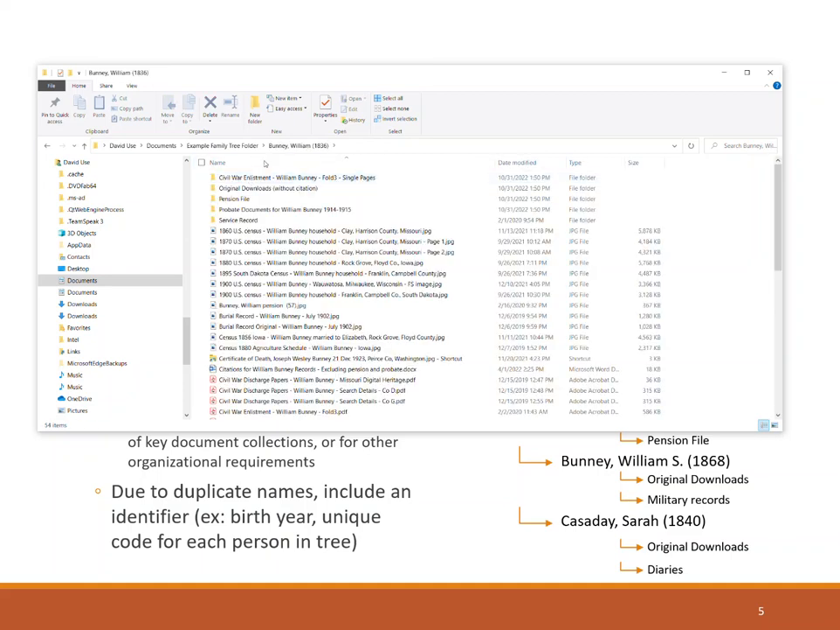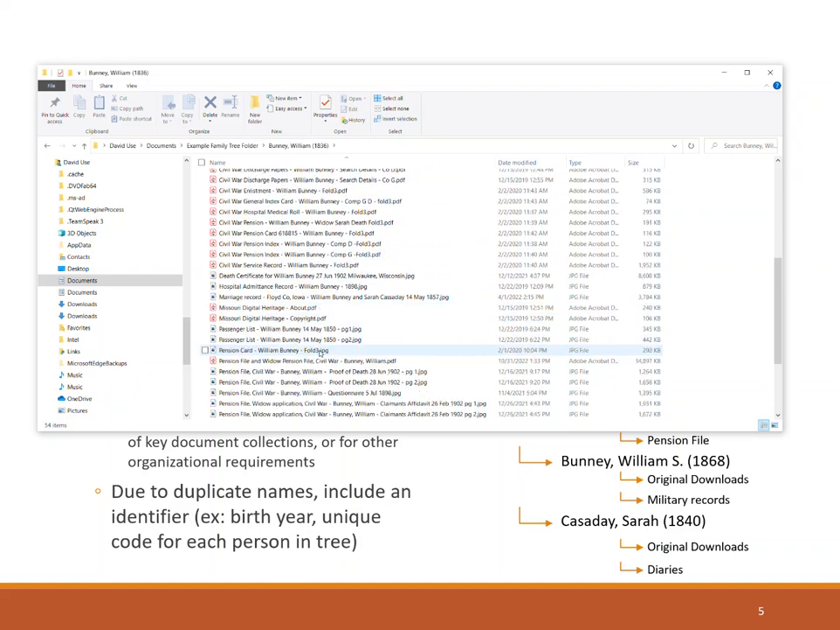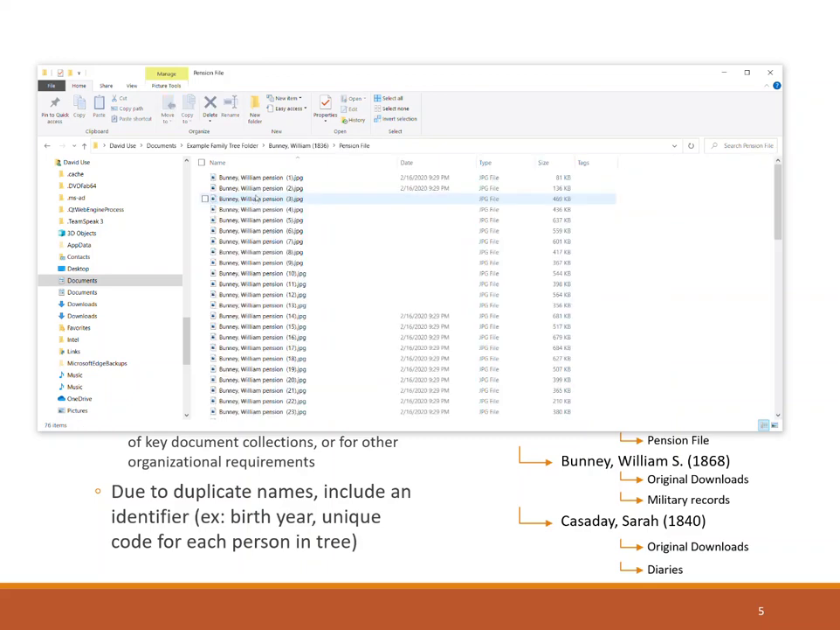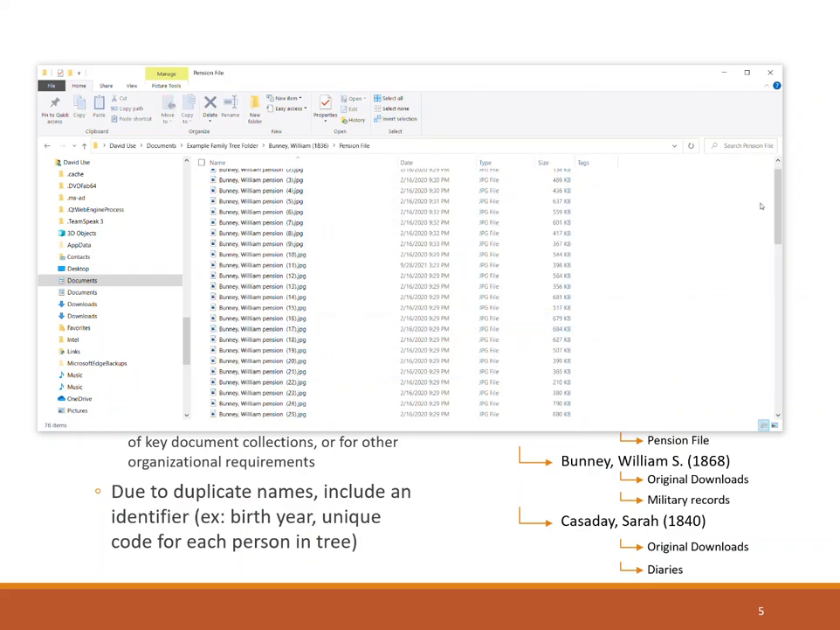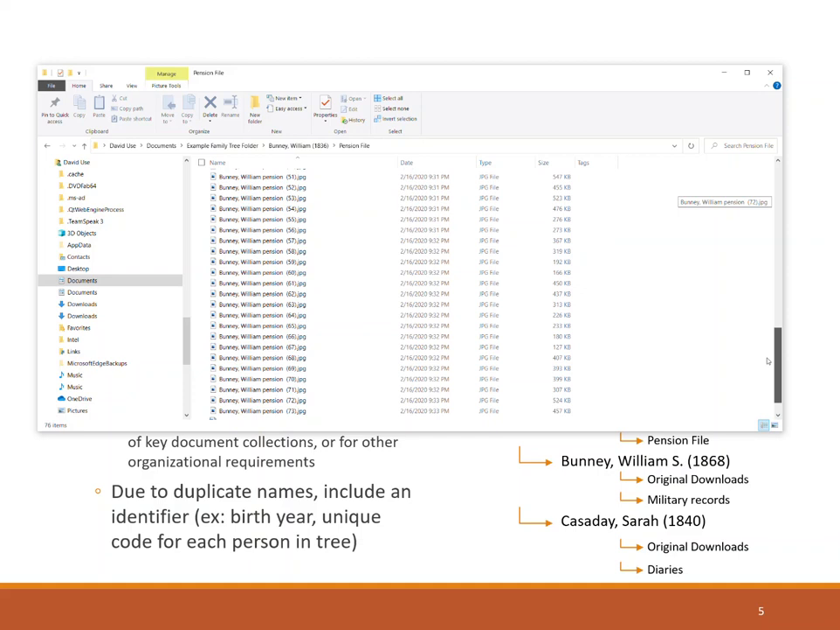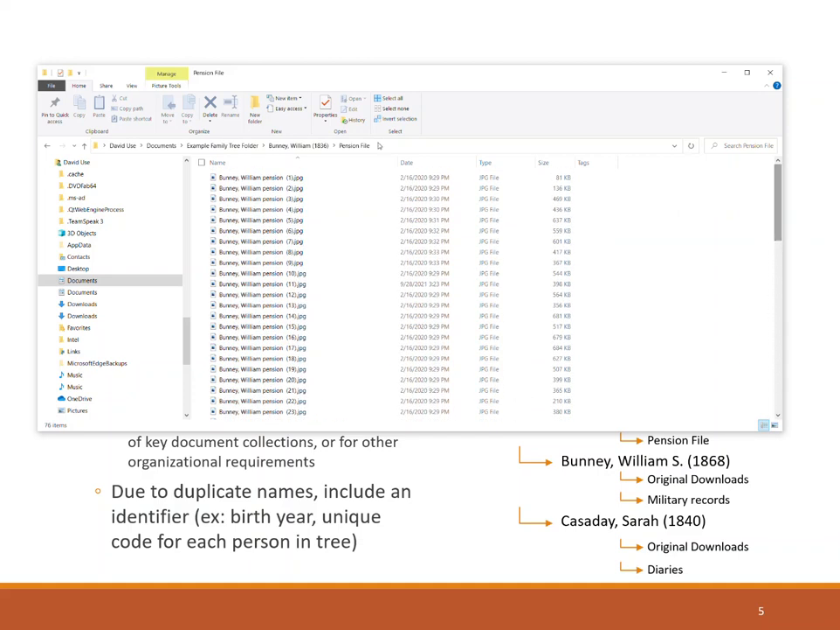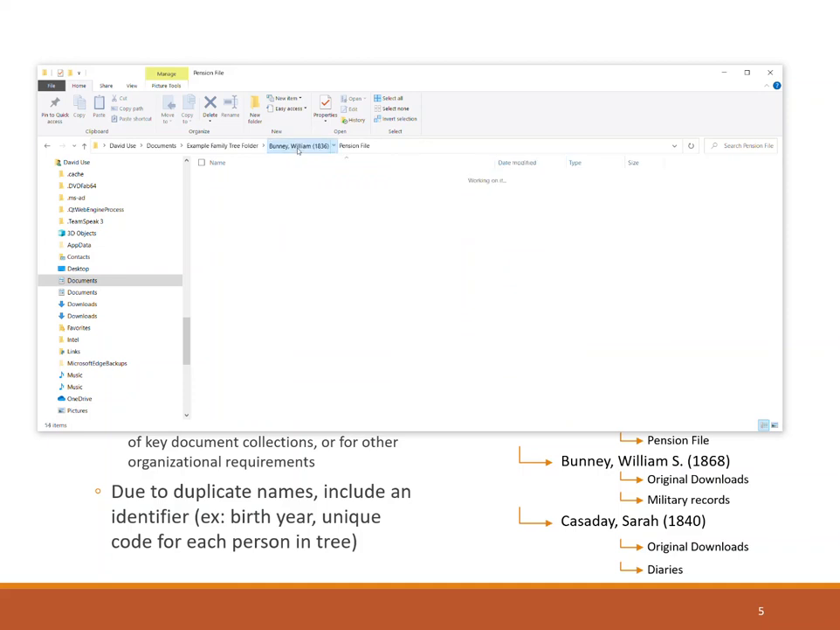So William Bunny, I have a lot of documents for William Bunny, but some of these are huge collections. For instance, the Civil War pension file that I received, there's 73 pages. They're just sitting here individually, unannotated. Again, my practice is to leave these how I received them. I keep them all together as originals.